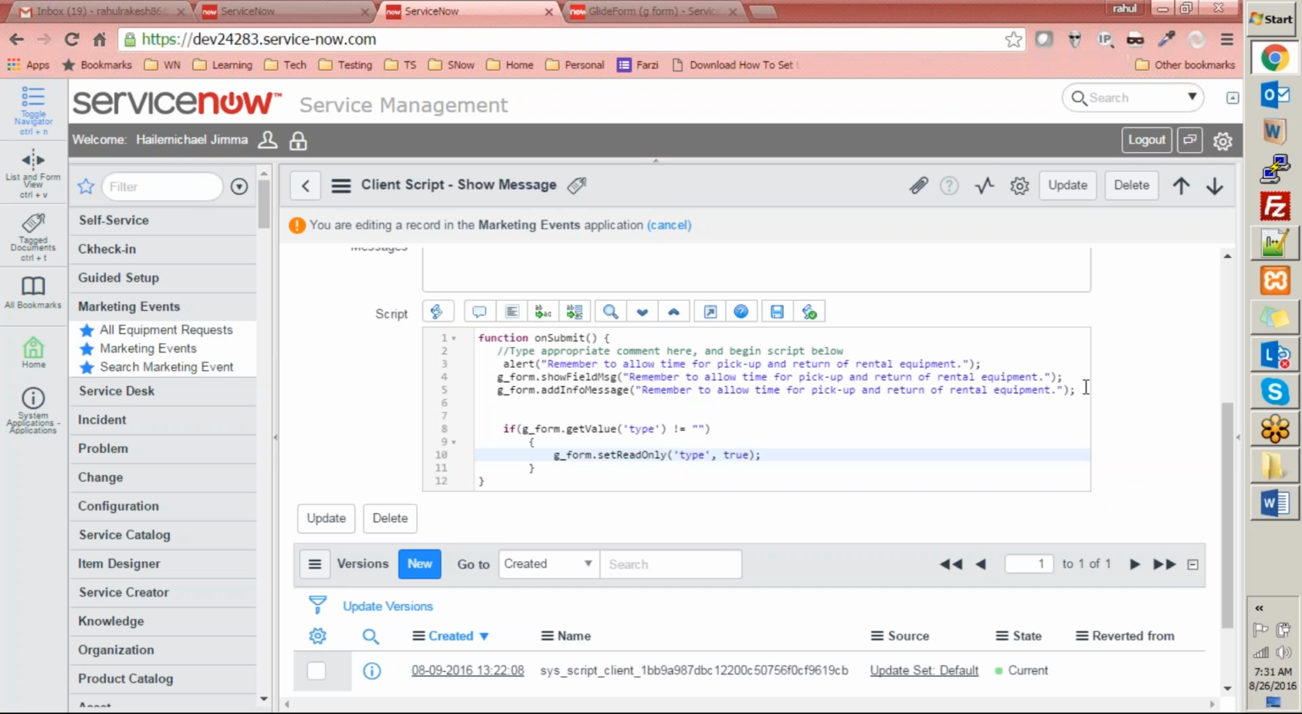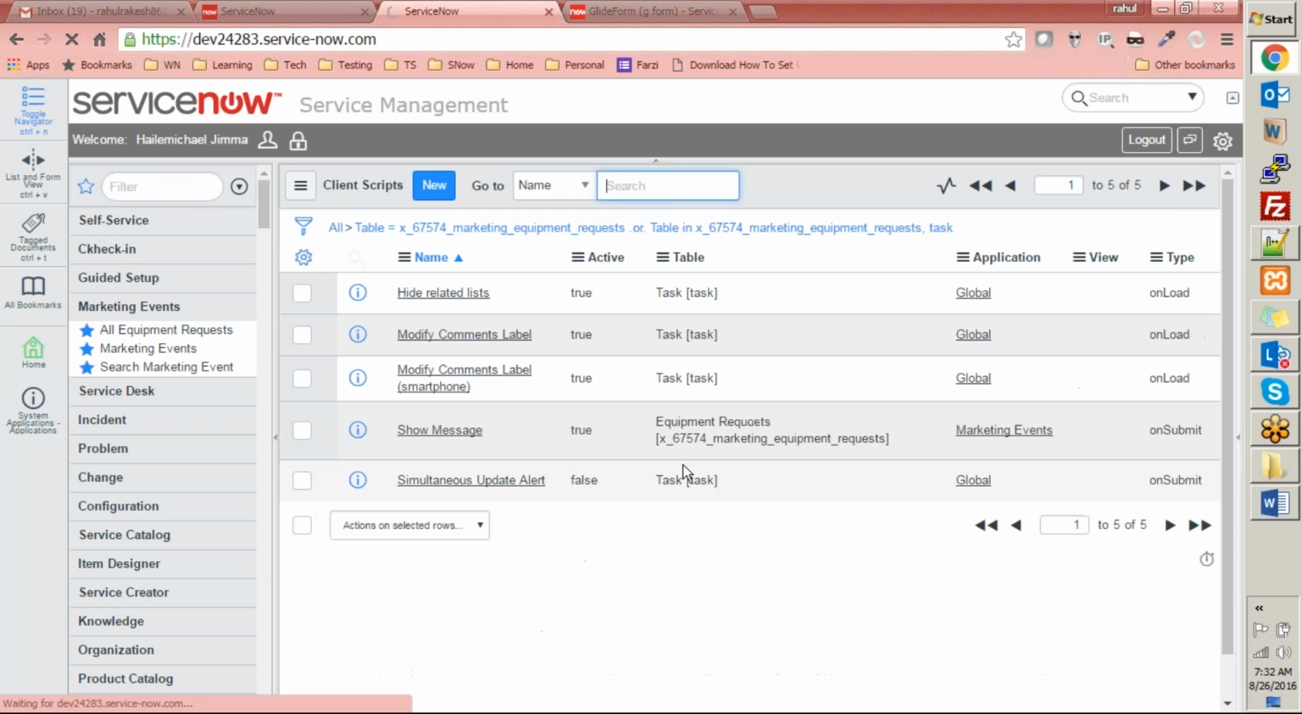This way, the type field on the form will become a read-only field if it has certain values. If in case it does not have any value, then it will not do anything to it. It will leave it as editable. But if it has certain value, I'm going to set it as read-only. And this should be done on onload.